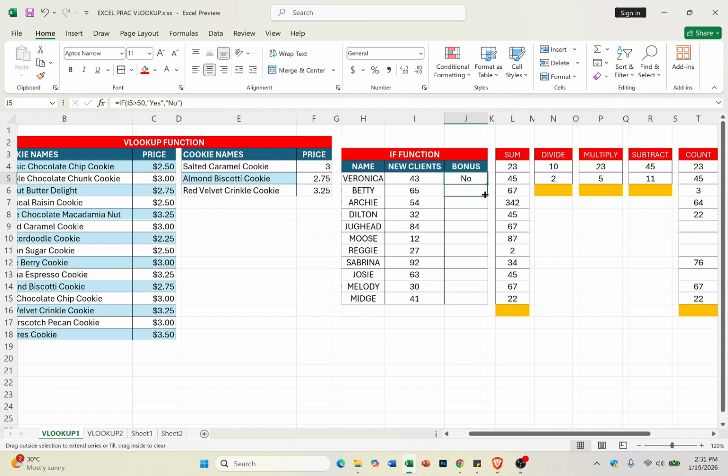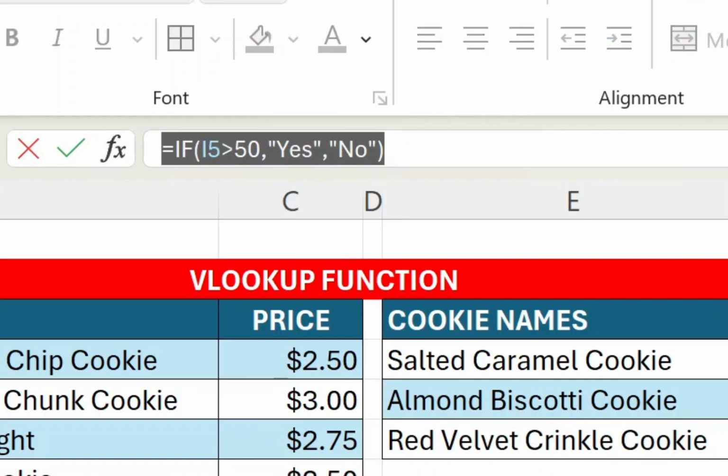Okay, so when I drag this down, "Yes," because the value of the new clients for Betty is 65, which is more than 50. Okay, so I will just keep on dragging this down, and now you know who will get a bonus and who won't, using that IF function. You may also use this on different scenarios. Okay, so if you want to check the formula again, it's here.